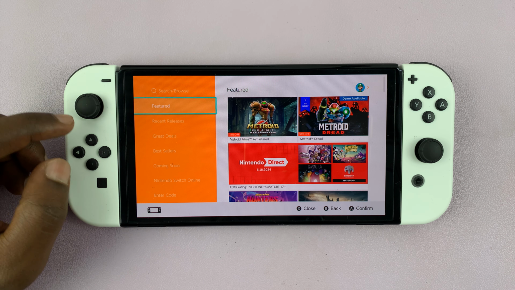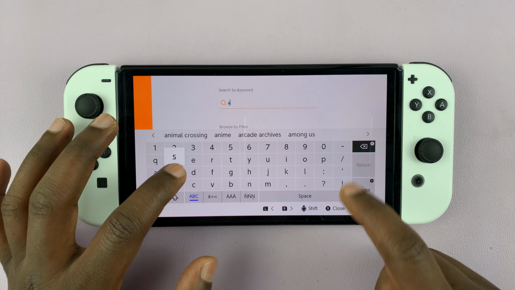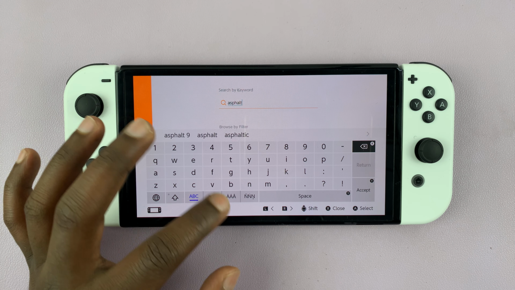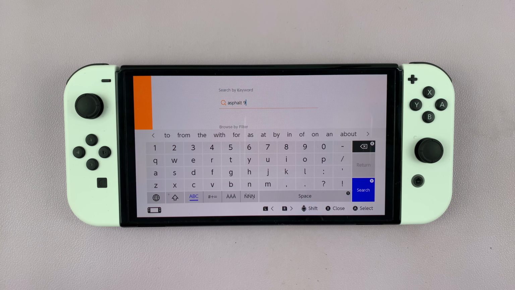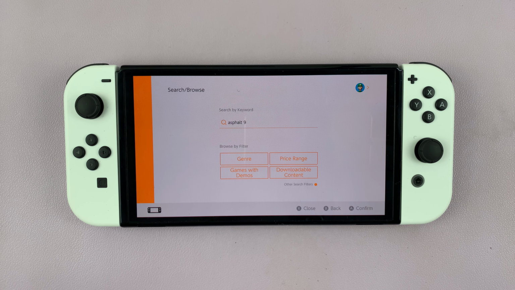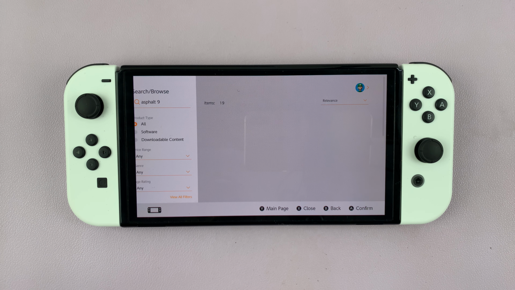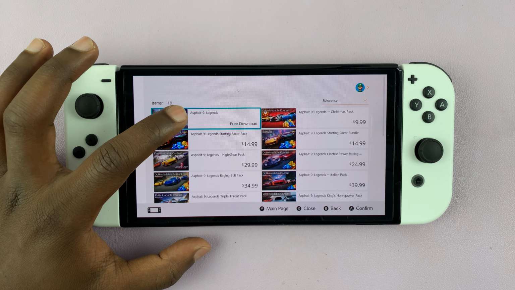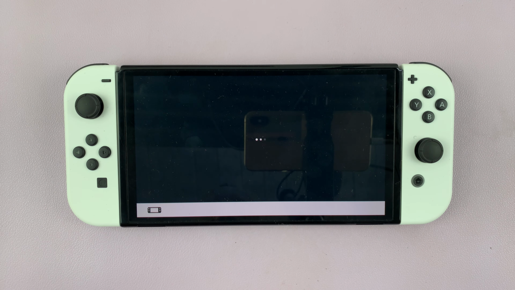With the eShop open, just go to the search function and look for Asphalt. Asphalt 9, and then search. And from the results, you should see the game there, and you can actually see it says free download, which means the game is free for download.